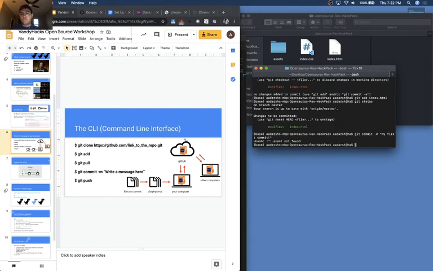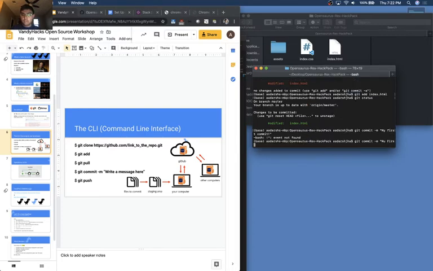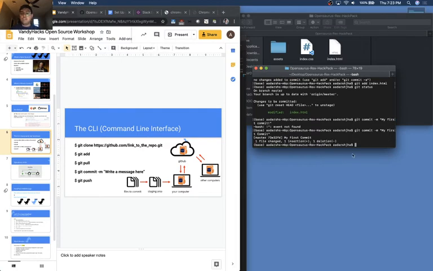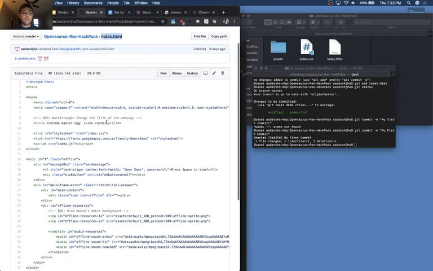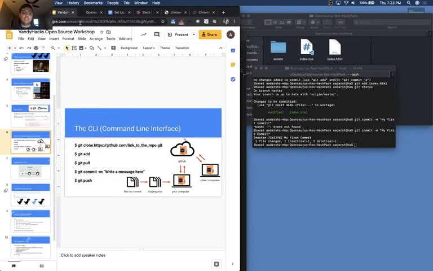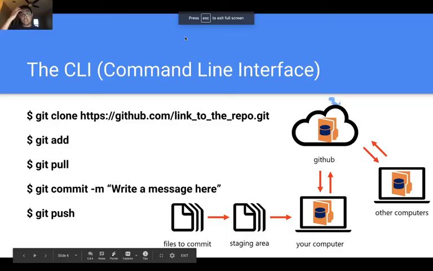Great. Now that we've labeled this, we can see it says my first commit has been made, with one file changed, one insertion and one deletion. Okay, great, but when we refresh this page on GitHub under our index.html file, we can still see the changes yet to be made.